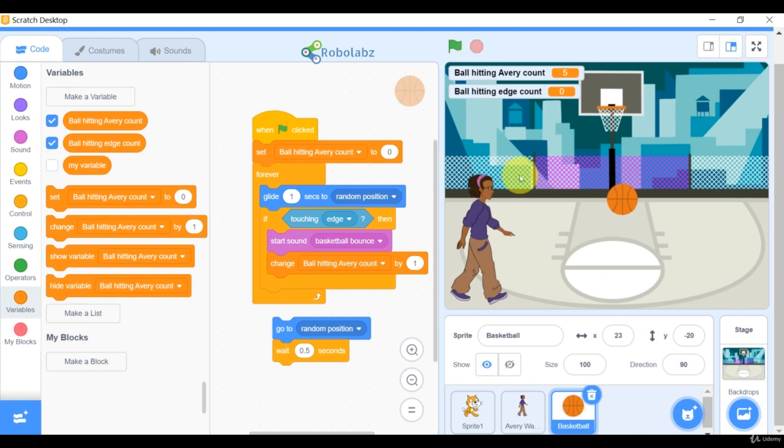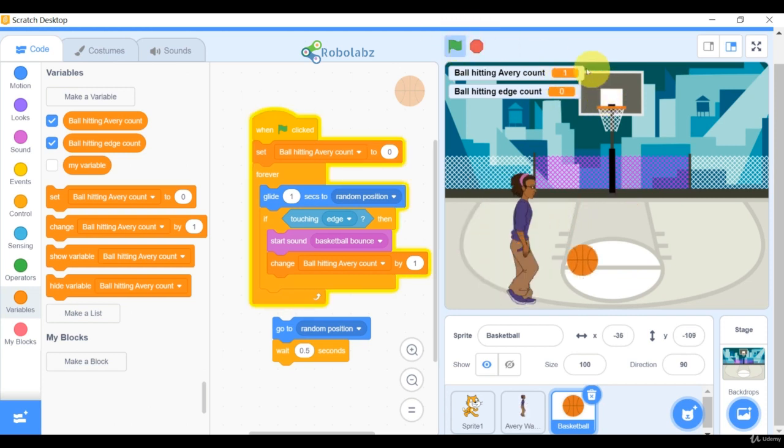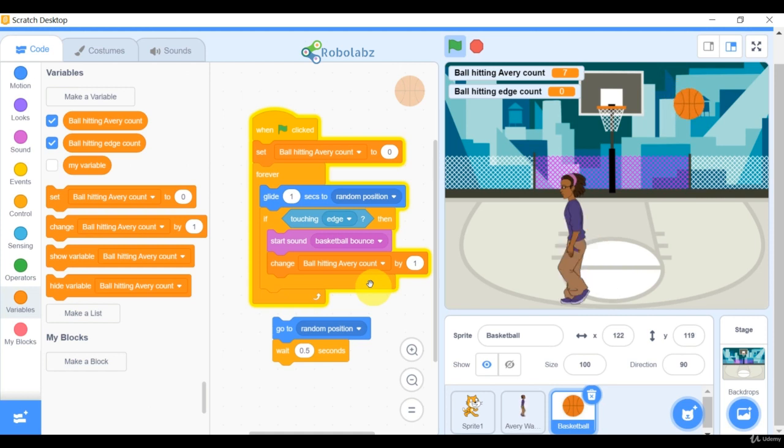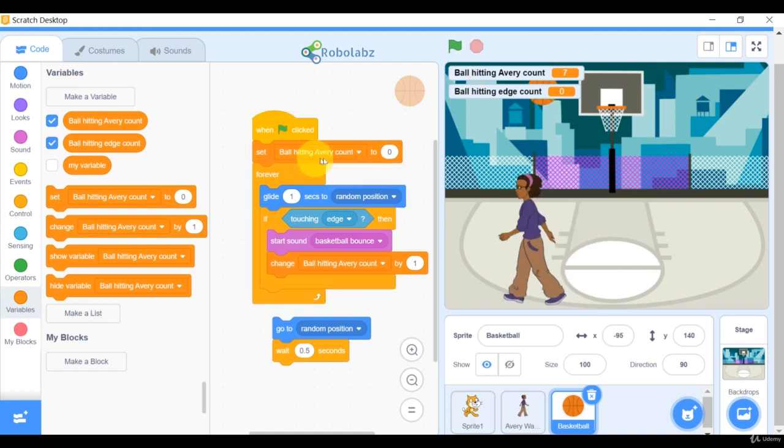Now we'll again start this program and see how it works. When I start this program, notice that both the variables become 0. See, both the variables became 0. Now it has become 1, 2, 3. Okay, one mistake we have made over here is that we selected ball hitting edge count instead of ball hitting edge count for the right variable, and that's why this edge count variable was not increasing. So here we will select ball hitting edge count.